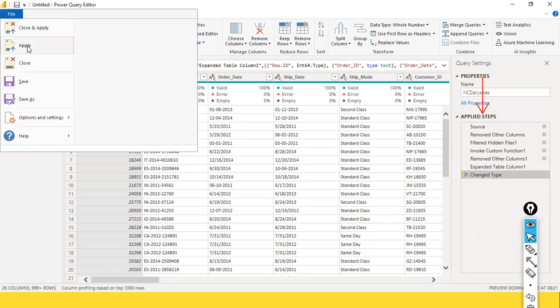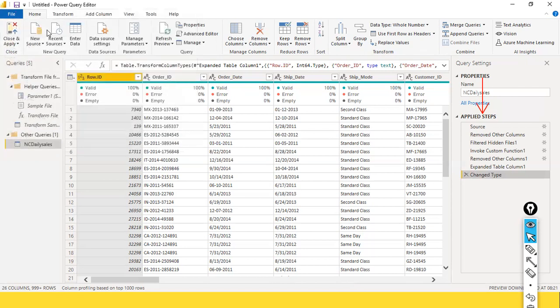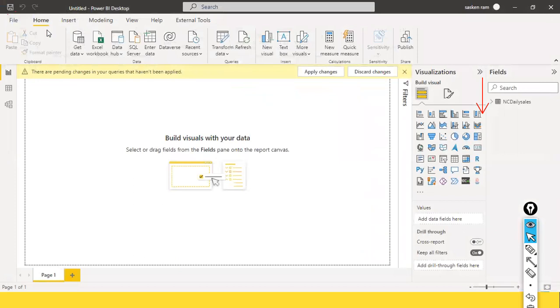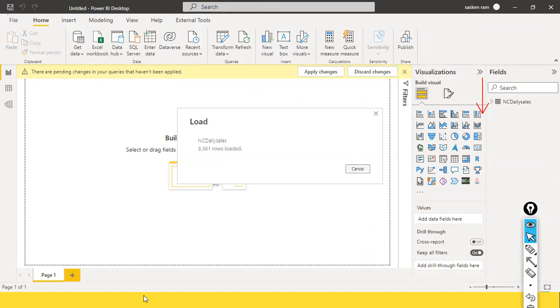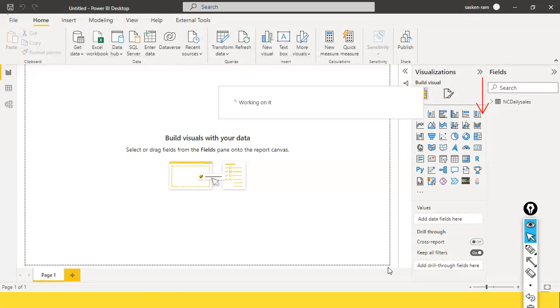Or you can simply click on Apply. Apply applies all the steps on your model. Close and Apply is okay if I don't need the Power Query editor any longer: it closes the Power Query editor and at the same time applies all the steps. It's something like, in SQL RDBMS, using commit and rollback. Commit makes the changes permanent, or applies all the steps, whatever we carried out in the case of Power BI.